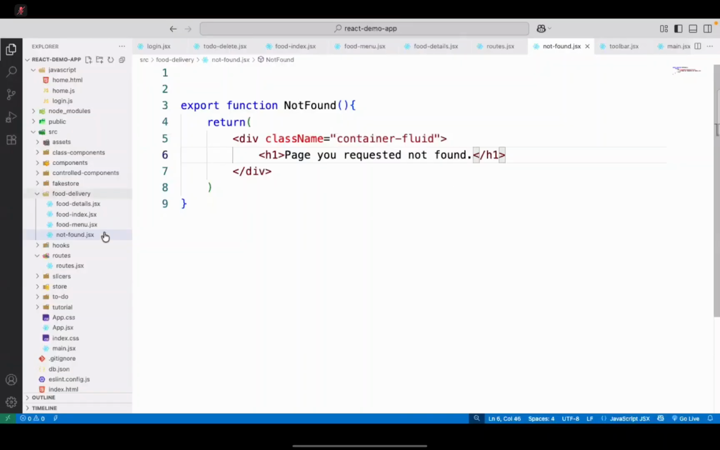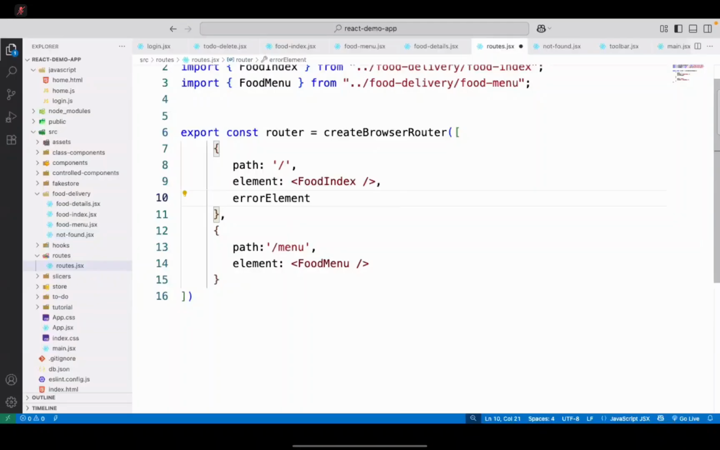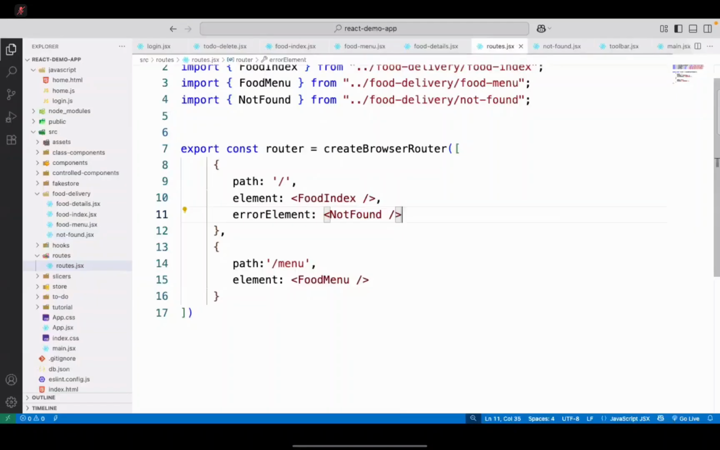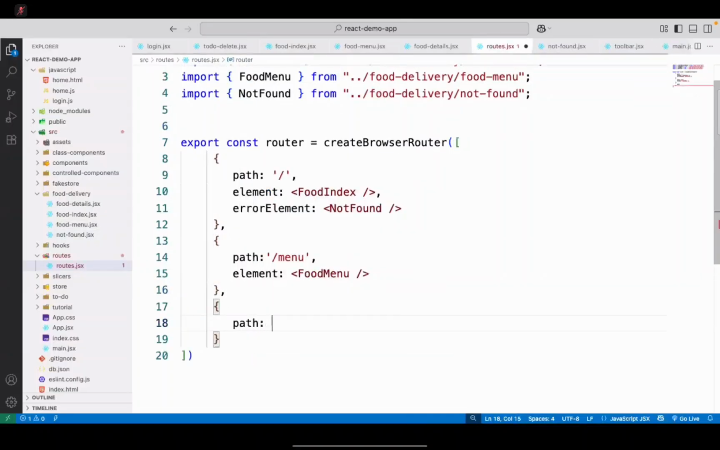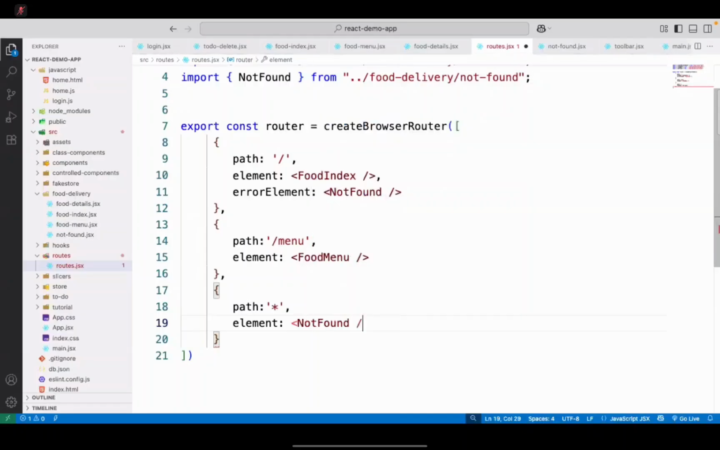Okay, now what should happen in the routes.jsx is you can mention an error element. What is error element? Error element is not found. That is the error element. Not only that, you can separately write if you want. How can you separately write? If path is asterisk, which element should it render? Not found element it should render. This is how we create the routes.